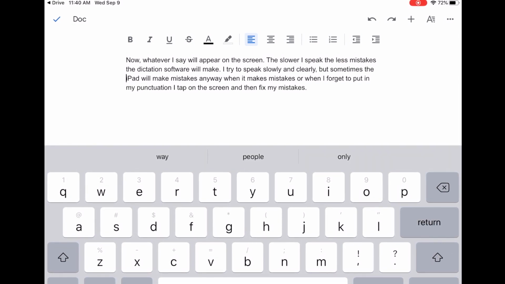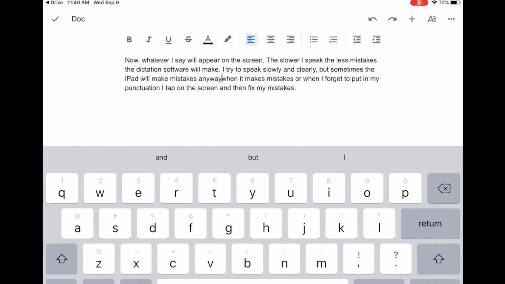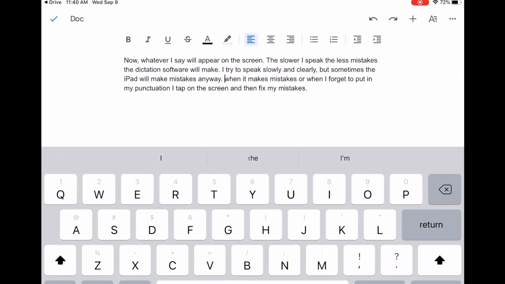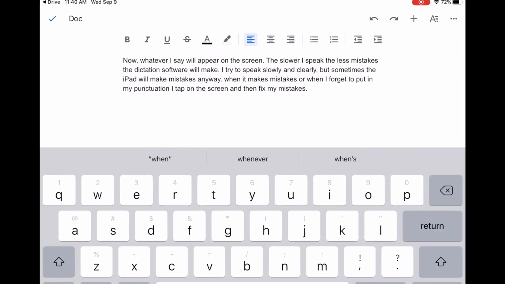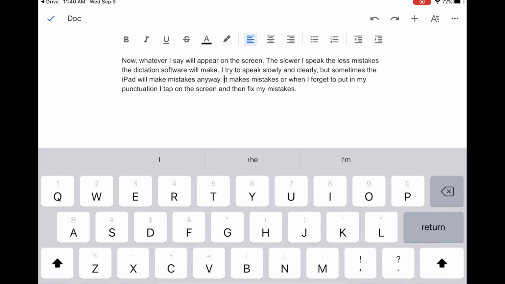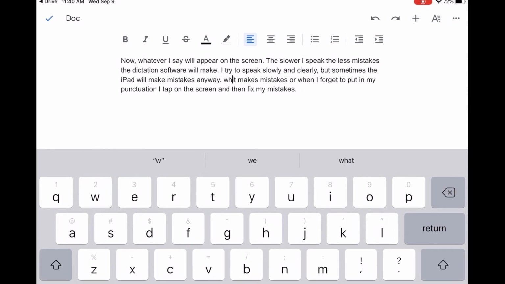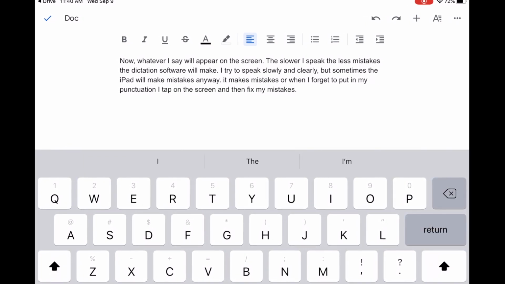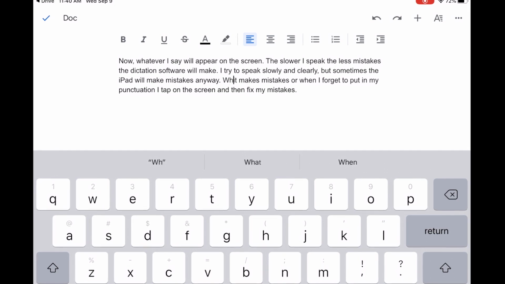I tap anywhere on the screen to stop the voice recording, and I'll hear a little beep. Then I put the cursor where I need to fix my mistakes, fix the mistakes, and always look for suggestions from the iPad, and then move on until I'm done.